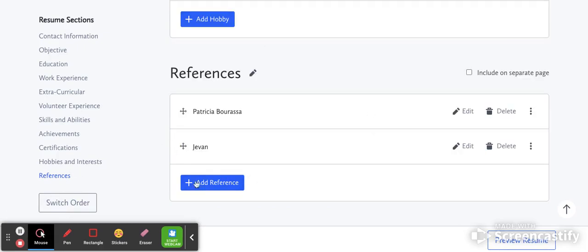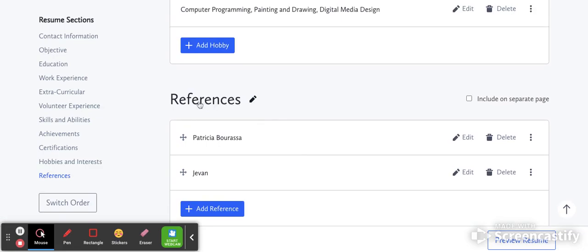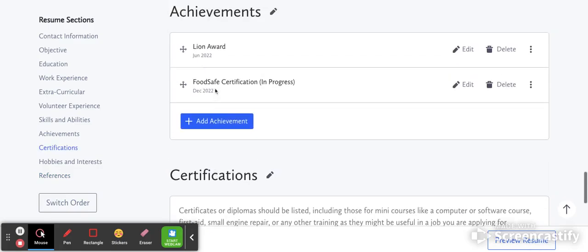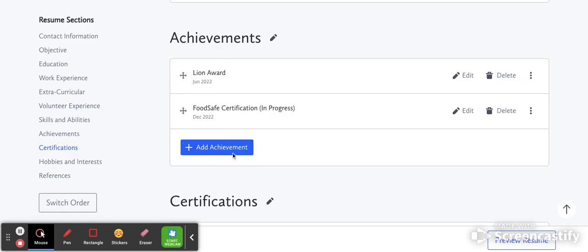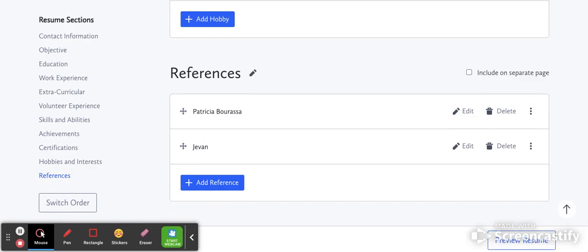So now that we have all of these sections filled out, just wanted to remind you guys, you can switch the order here if you want to, and you can also edit the titles of the sections. So let's say I wanted to put my certifications and my achievements in the same section. I could do that by hitting this little pencil and editing that section. I'm not going to do that right now, but that is an option for those of you who would like yours to look a little bit different.